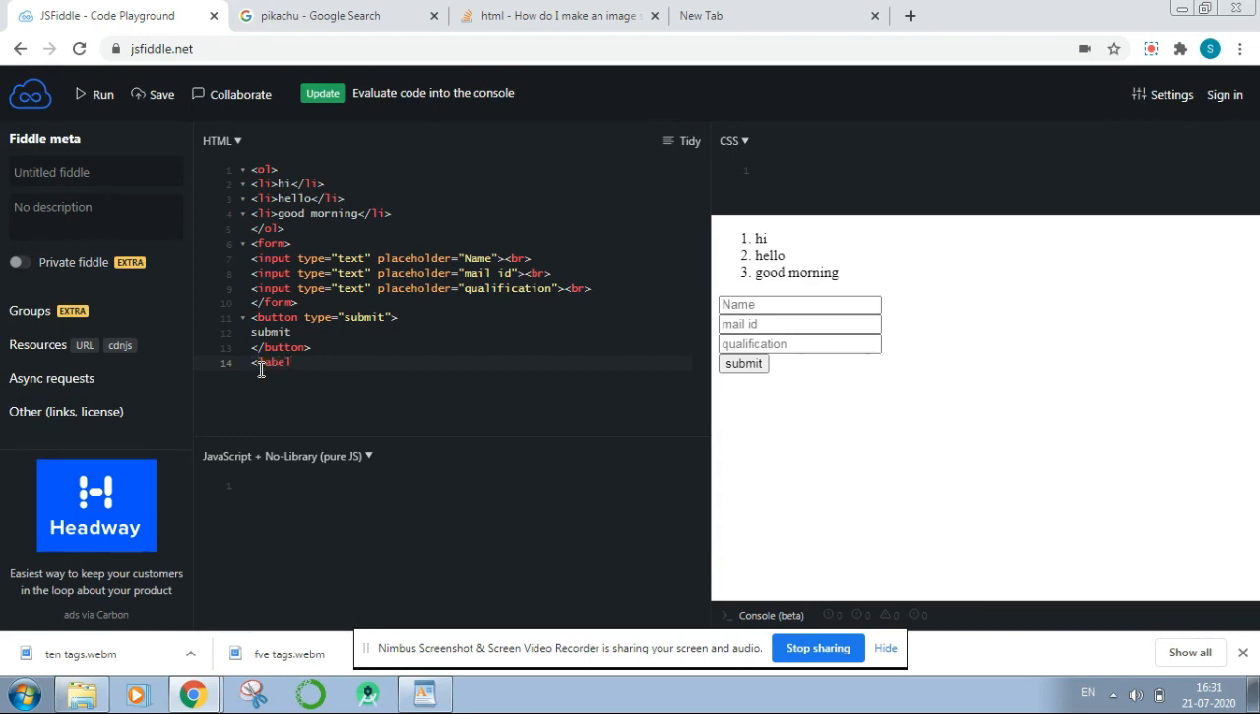First we are going to create a radio button. Before creating a radio button, we have to put our input into a label tag. So this is our label tag. We're going to insert input type equal to radio. So I'm giving the input type as radio.